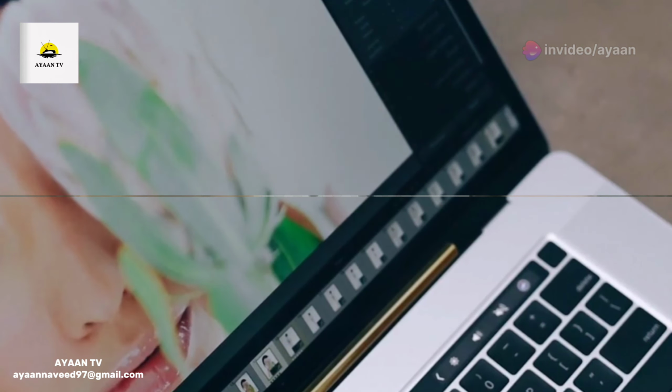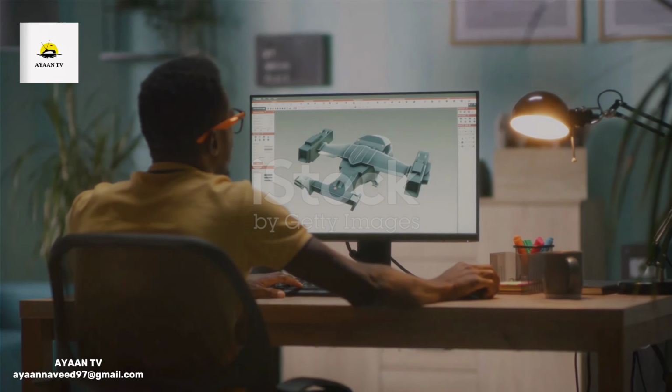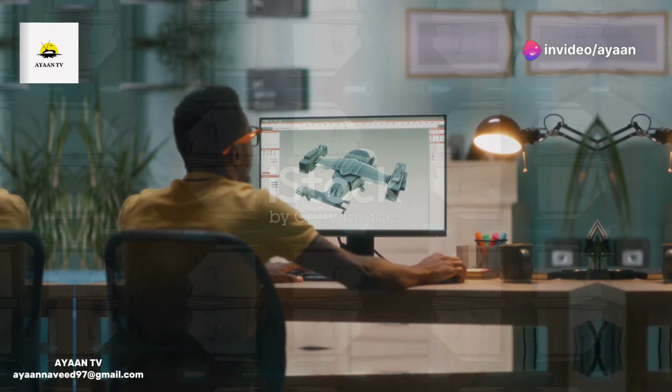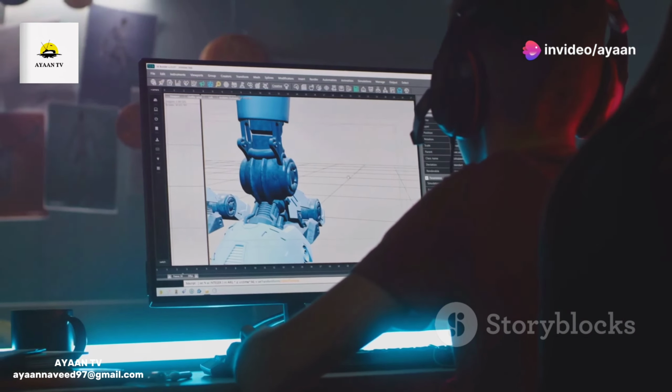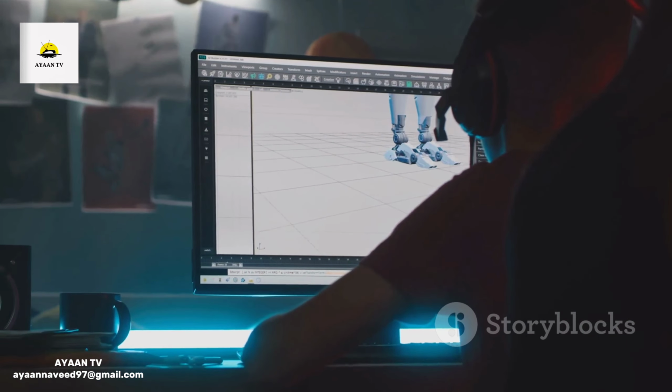Ninth on our list is Blender. While primarily a 3D graphics tool, Blender offers powerful features for modeling, rendering, and animation. It's free and open source, making it accessible for beginners interested in 3D design.